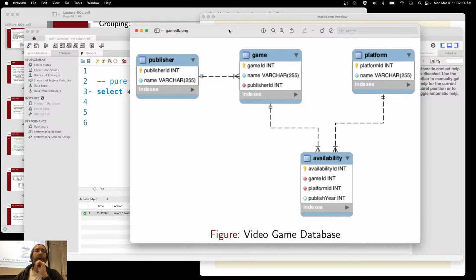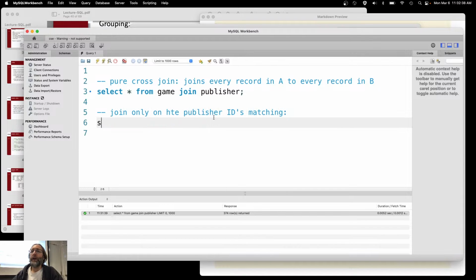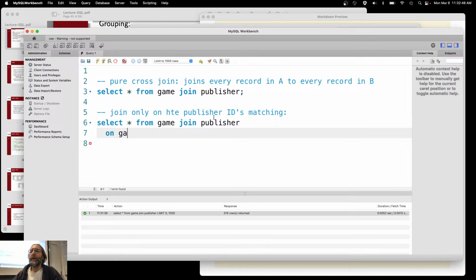Let's take a look at the ER diagram again. How are these two tables related? Over here in the publisher table, a publisher is identified by their primary key publisher ID. Over here in the game table, the publisher of that game is identified likewise by the publisher ID. So I'm going to put in a condition: join only on the publisher ID, these matching. To do that, I'll select everything from game join publisher on, and I'll go to the next line because it's going to get too long, on game dot publisher ID is equal to publisher dot publisher ID.